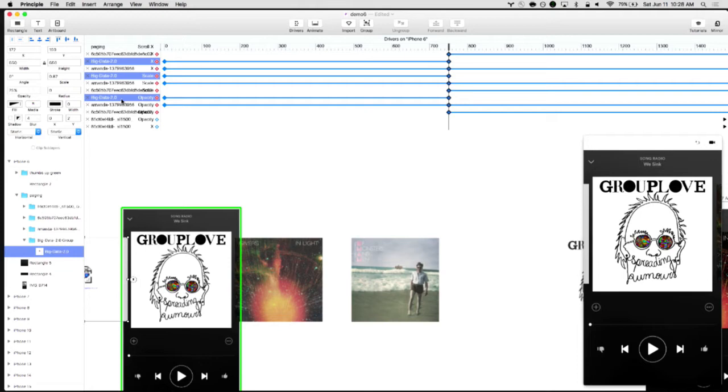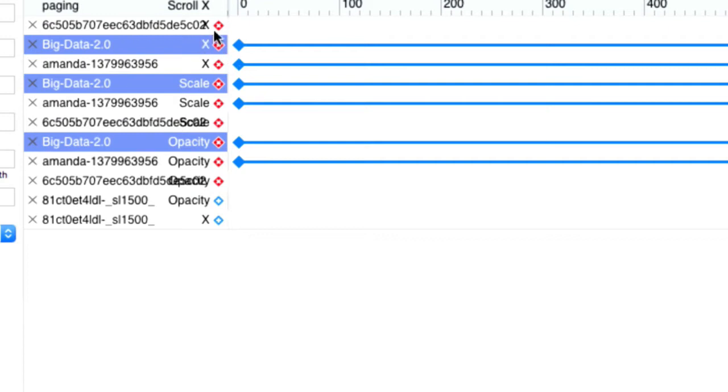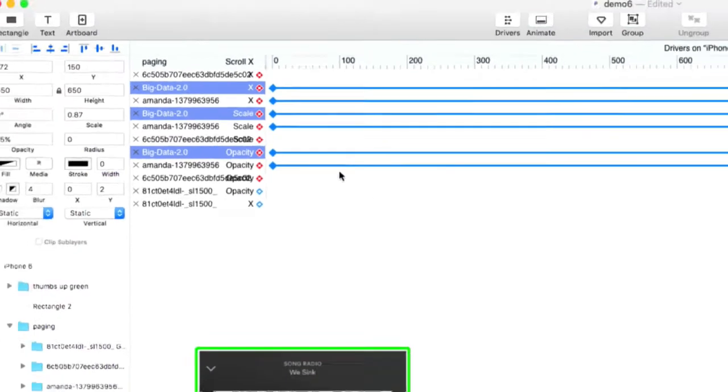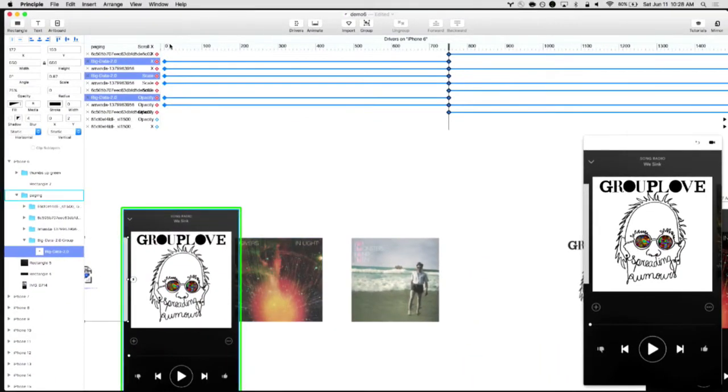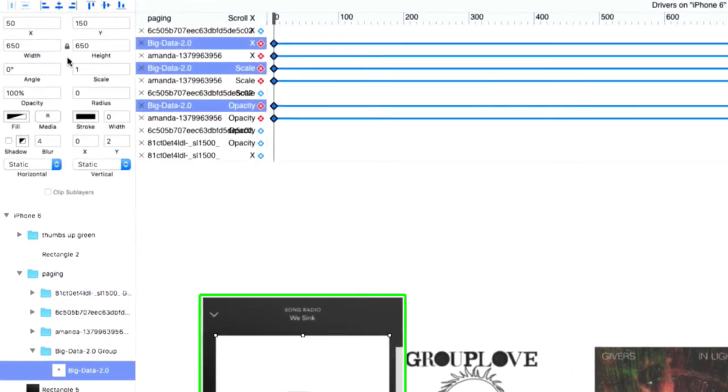So for like the big data album artwork, I have it highlighted up here on the top left, and we can see I've added an X driver, I've added a scale driver, and I've added an opacity driver. So these are the three things I chose to control for this one piece. So for those unfamiliar with big data, is this first white album cover here. And so you can see initially we have it at a scale of 1. We have it at opacity of 100%. And its X position is 50.